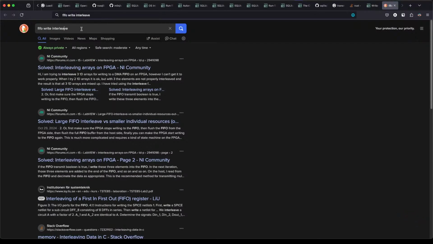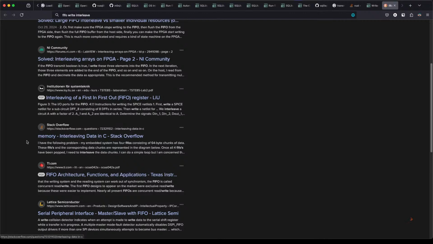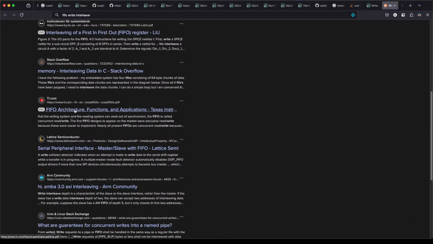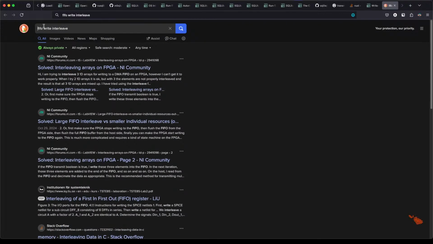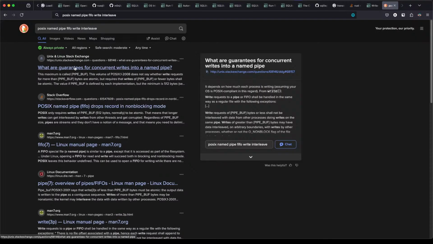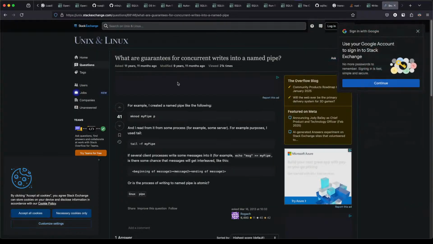Let's say a POSIX. What are the guarantees for concurrent writes into a named pipe? Yes. Let's put that in dark mode.